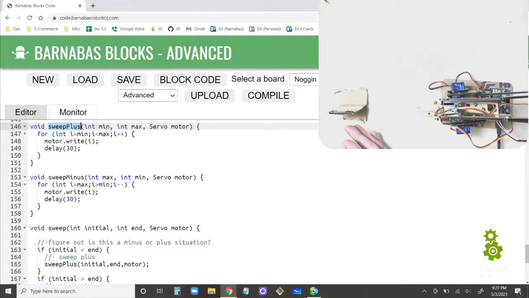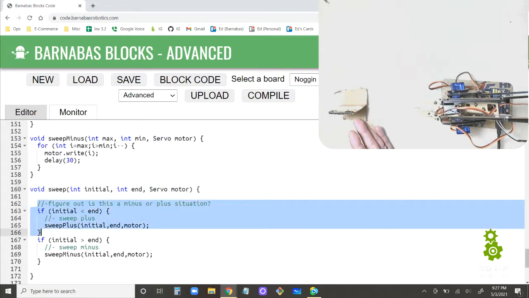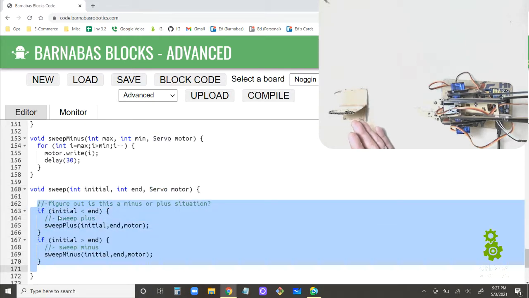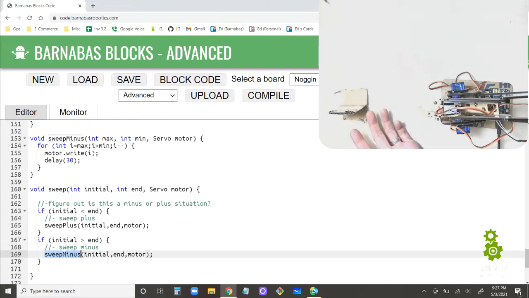And then we also combined it all together into just sweep. We put the start position, the end position, and then the motor. And this code right here, this conditional stuff, determines: is it a sweep plus? If the initial number is smaller than the end number, then we want to go in the positive or plus direction. If the initial number is bigger than the end number, we're going in the minus or negative direction, so you do a sweep minus.